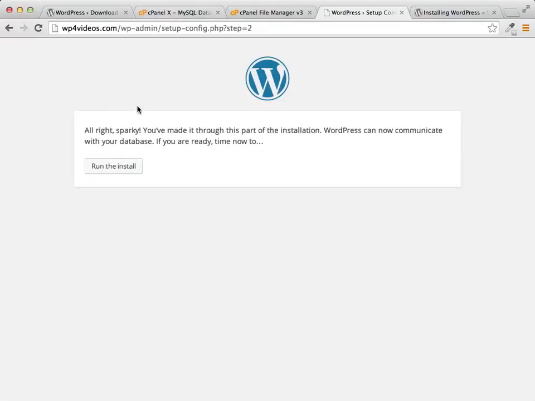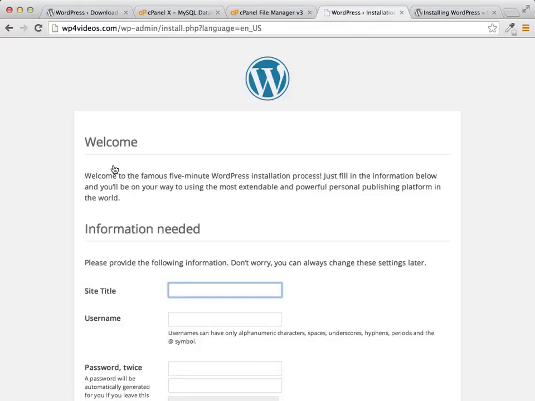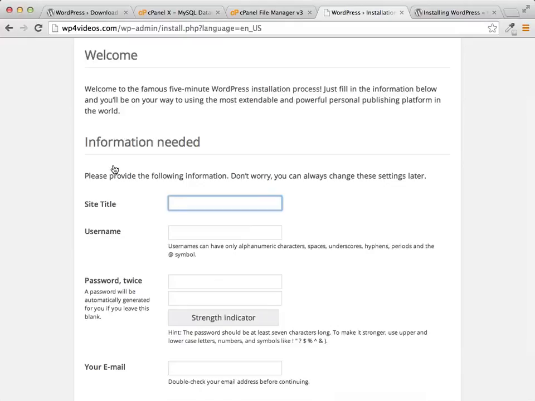And hopefully you're going to get this right here. It's going to tell you we made it through the hard part. We're able to communicate with the database, and then all you have to do is click on the Run the Install button right there. And great. If you see this page, you know that you're in really good shape.